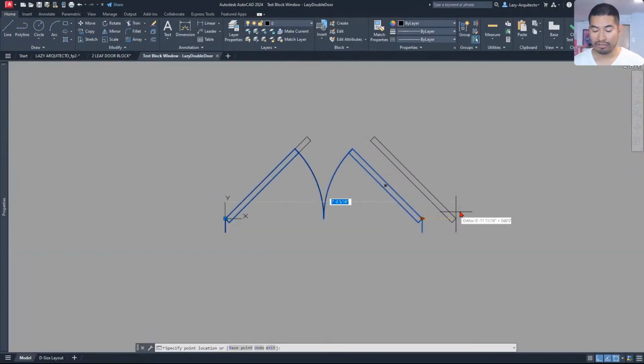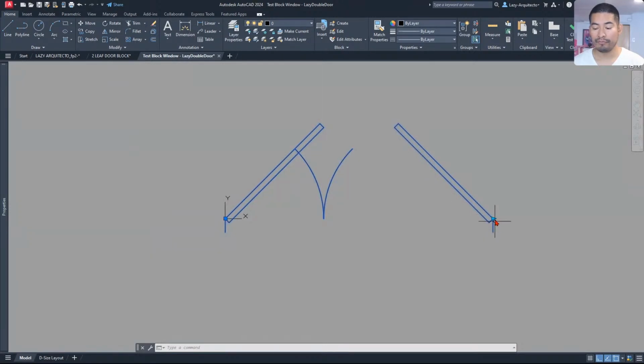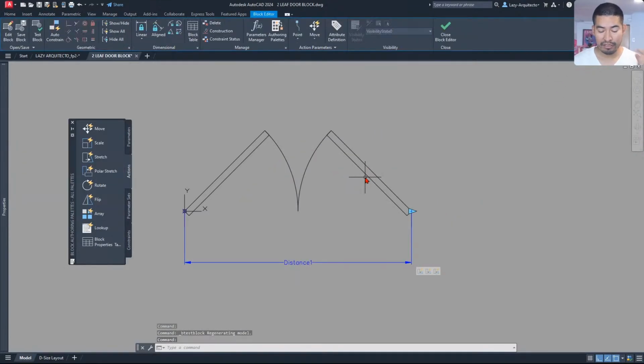So let's stretch it, and as we can see, it's working better now. However, we still have a problem, and the problem is now the door swing, right? Or these arcs right here, they are not adjusting accordingly. So let's quickly fix that, and the way we're gonna do it is adding a new action, in this case the scale action. So let's do that.